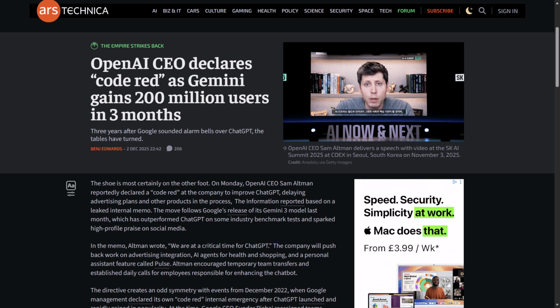On Monday, OpenAI CEO Sam Altman reportedly declared a code red at the company to improve ChatGPT, delaying advertising plans and other products in the process. The Information reported based on a leaked internal memo, and the move follows Google's release of its Gemini 3 model last month, which has outperformed ChatGPT on some industry benchmark tests and sparked high-profile praise on social media.